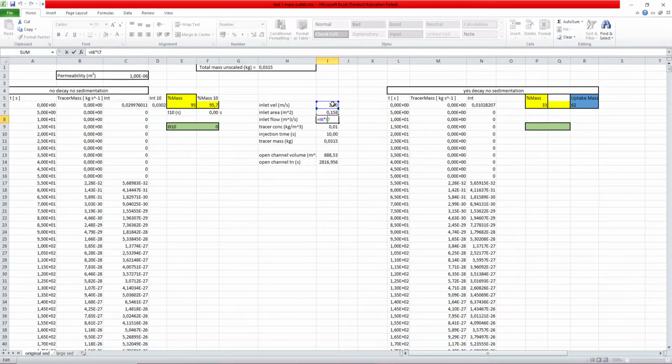This is an information. This is an expression, which is just the tracer area times the velocity. We get the tracer flow. And the tracer mass is just the inlet flow rate times the concentration times the injection time. So I9 is tracer concentration, I10 is injection time, and I8 is the inlet flow rate. We get the tracer mass right here.